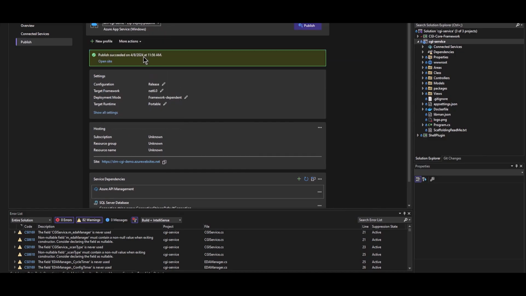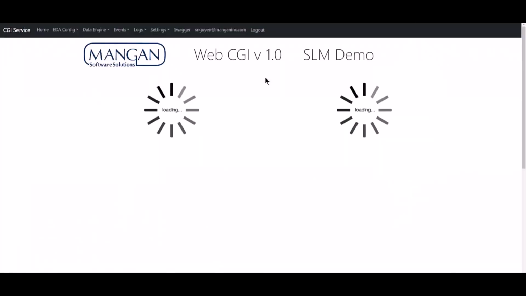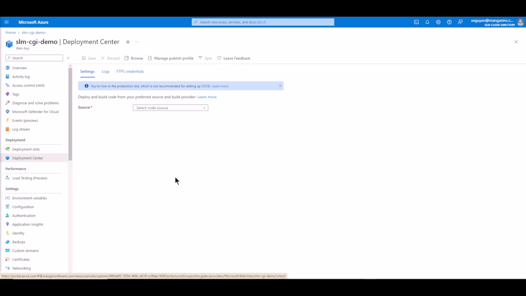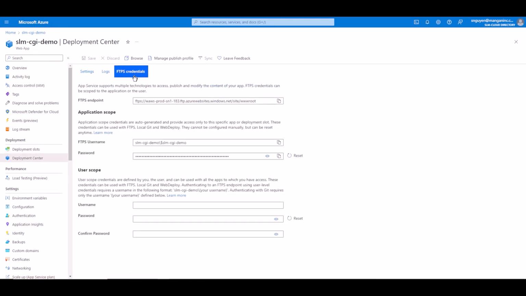We'll do the demo using zip deploy. Hit Publish. Once published, you'll bring up your website. The CGI runs on a local database, so it'd have to be FTP'd to the website before it actually works. To get your credentials in Azure, you go to the Deployment Center, FTP Credentials.